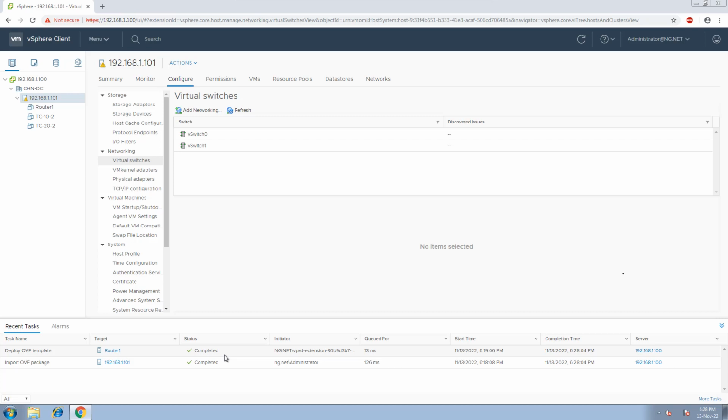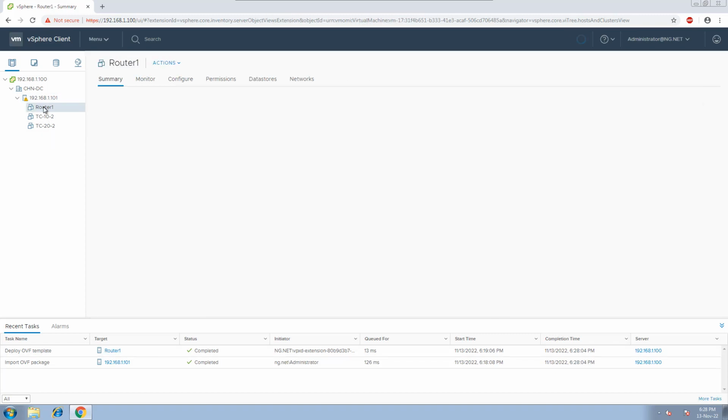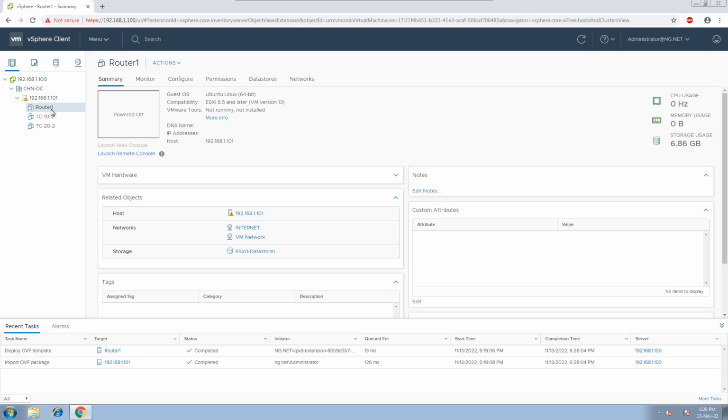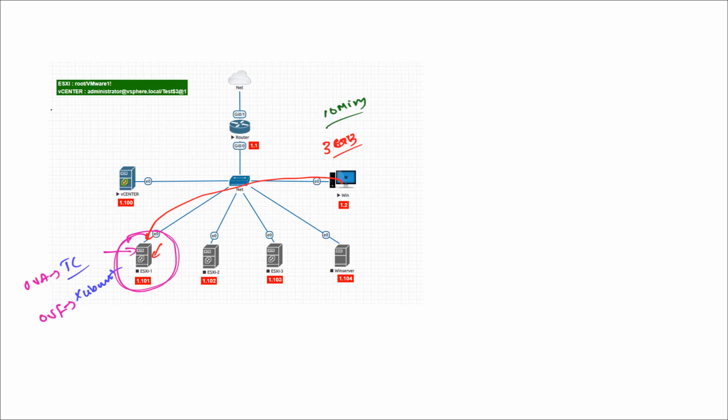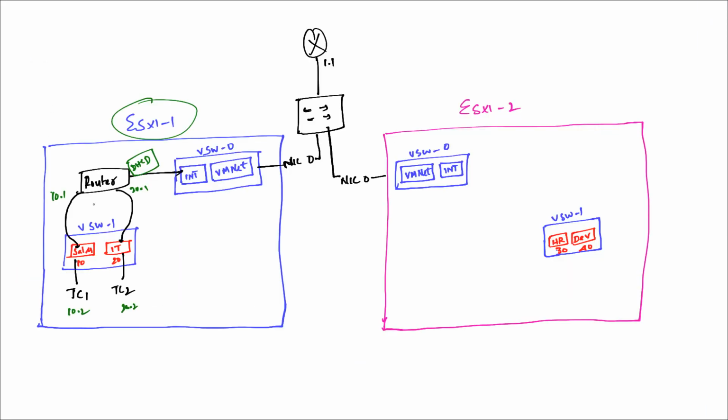Okay, guys, so after some 10 minutes, I got this OVF image deployed. Okay, let's go and start. So right now, this is what we have. We have a router image, this tiny core 1 and tiny core 2, right? So now let's go and start this.